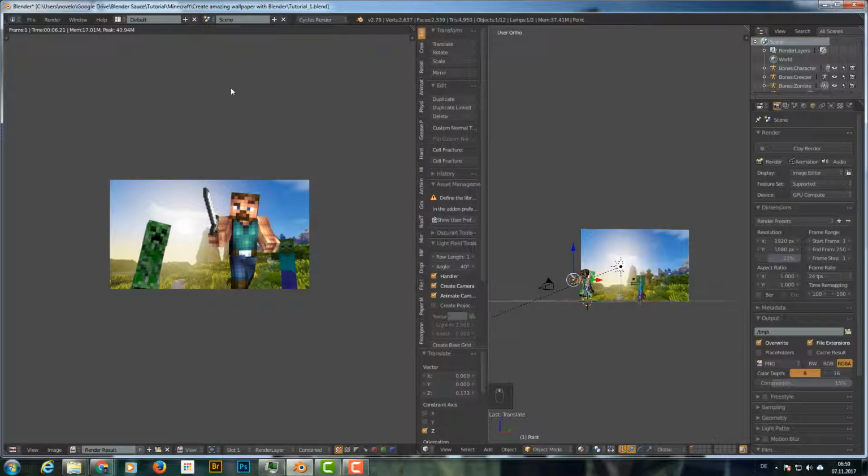And now it's time for the compositing, for the compositor. But this is a thing for another tutorial, part 2 of this tutorial, and it will be online in the next days, so please be patient.